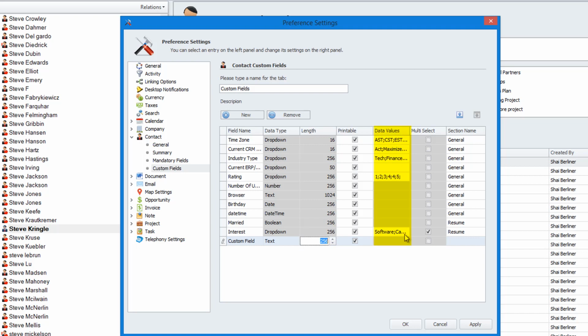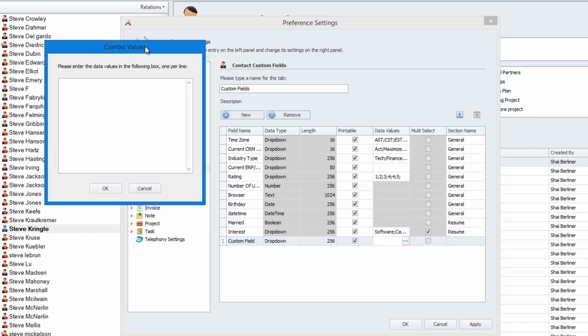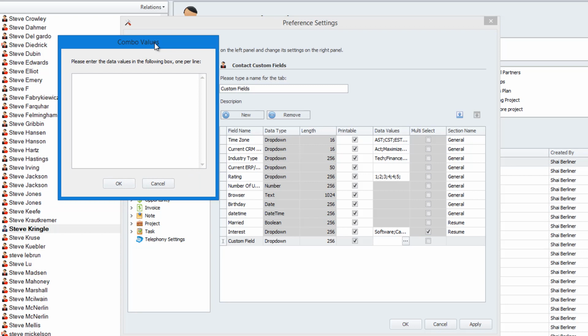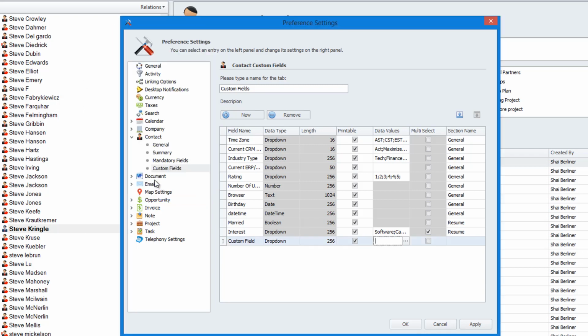The next is data value. This is if you select drop-down as the custom field that you want, you're going to want to click inside here, and you can see a box appear, and then basically for every value in the drop-down, for every line or row, you would put in a value, and this is what you would see in the drop-down list. That's all that is. Okay, and then we already looked at multi-select, and then the last option is section name.